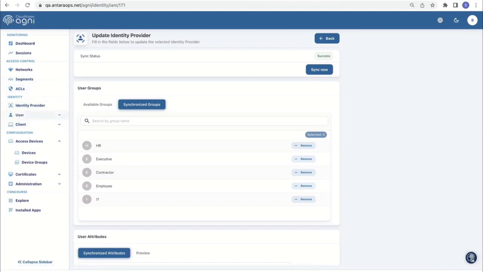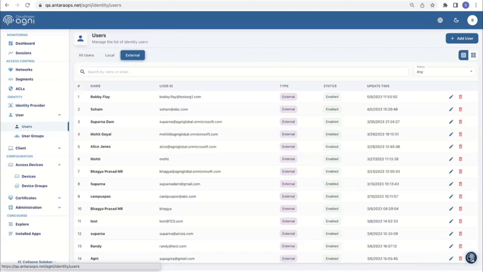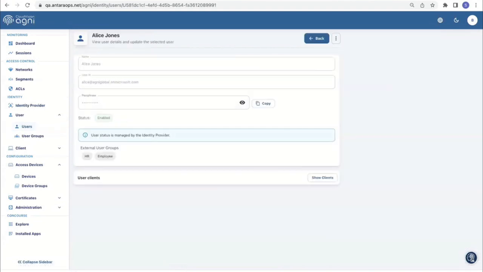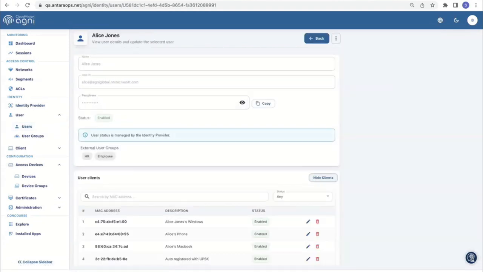Whenever we talk about identity, there is a user component and also a device component. So what we have done in AGNI is showcase these two components together. For example, in this case, a user Alice Jones belongs to a company, is an employee, and also belongs to an HR and employee group. This is automatically visible once authenticated. And we also have visibility into how many devices Alice is using and what those device types are. So this gives a network administrator complete visibility into a specific user and the type of the devices the user is coming from.